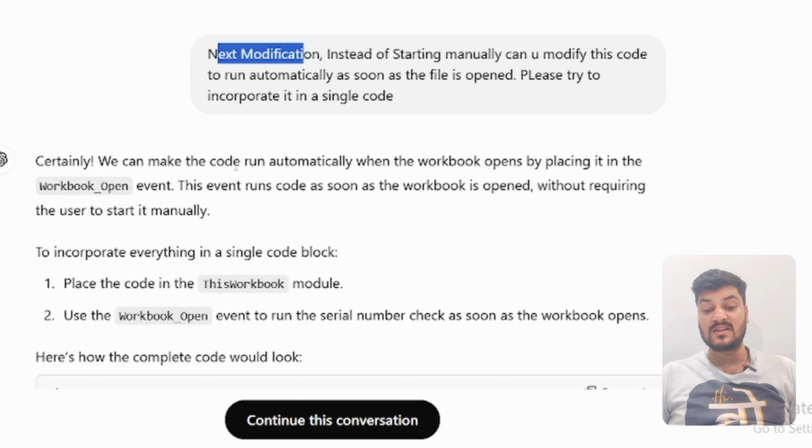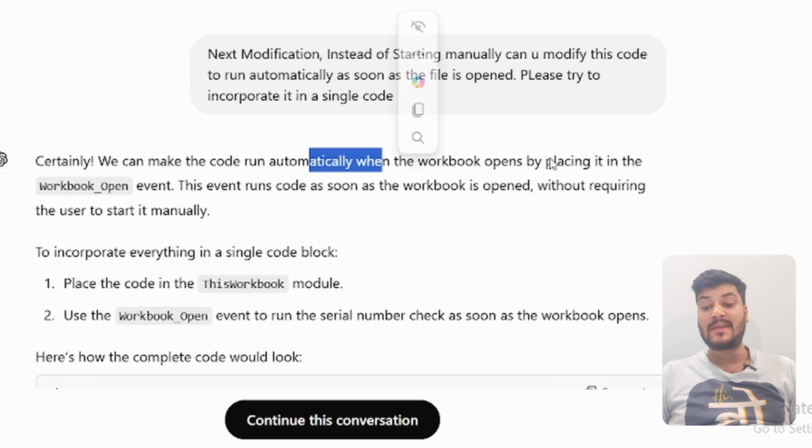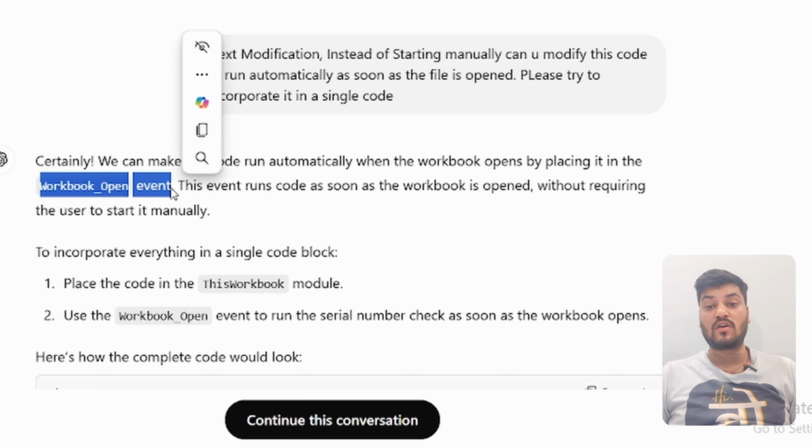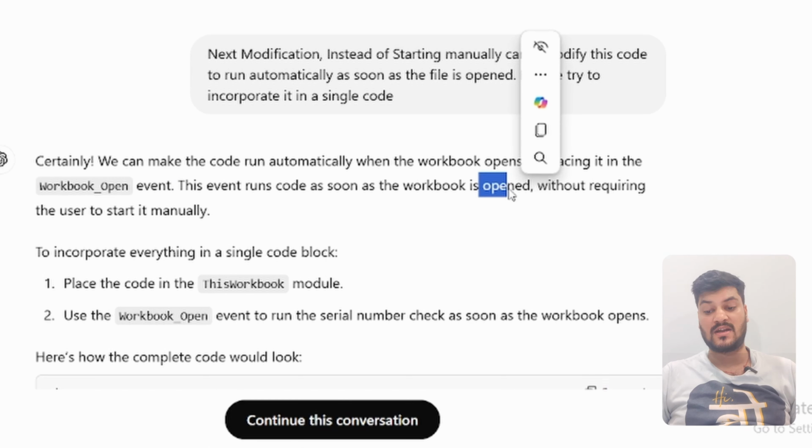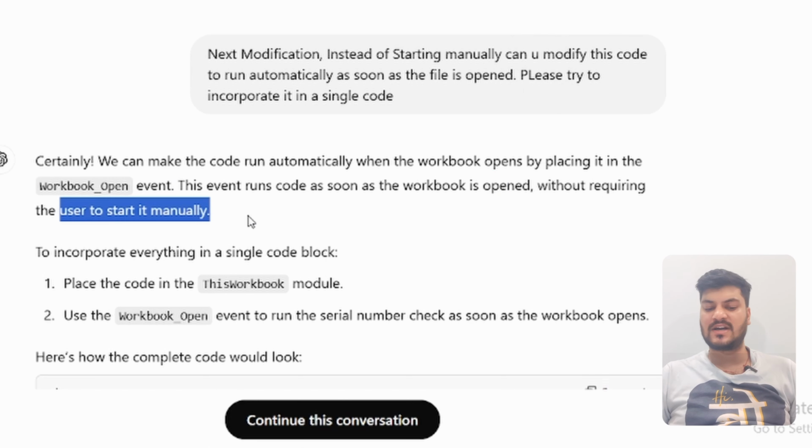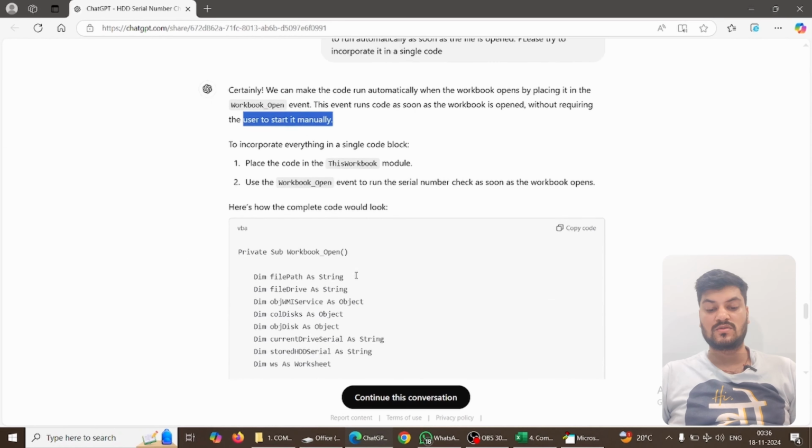Certainly, we can make the code run automatically by placing it in the workbook open event and not in the modules. So this is one thing, as I told you, you need to focus on. Whenever you want any code to run automatically, you cannot place it in a module. This event runs the code as soon as the workbook is opened, which is what we require, without requiring the user to start it manually.